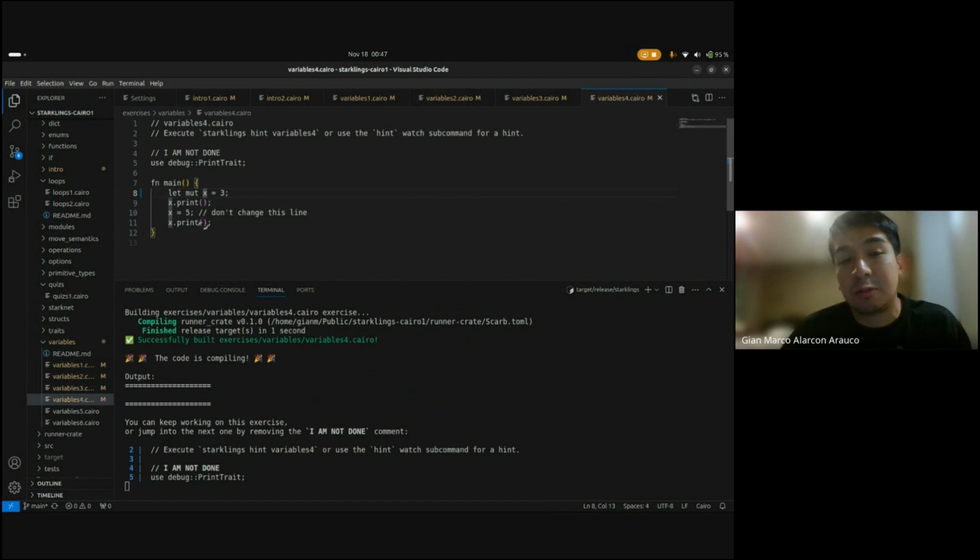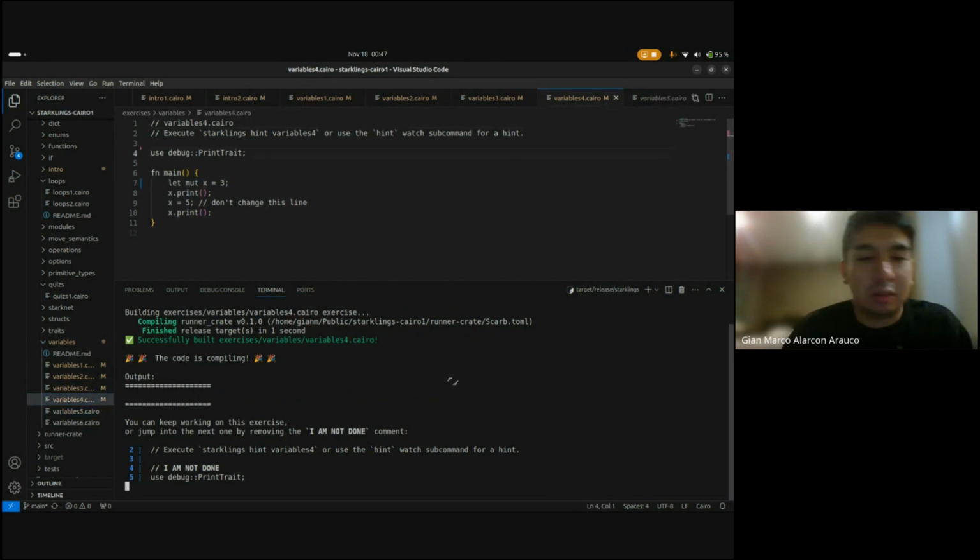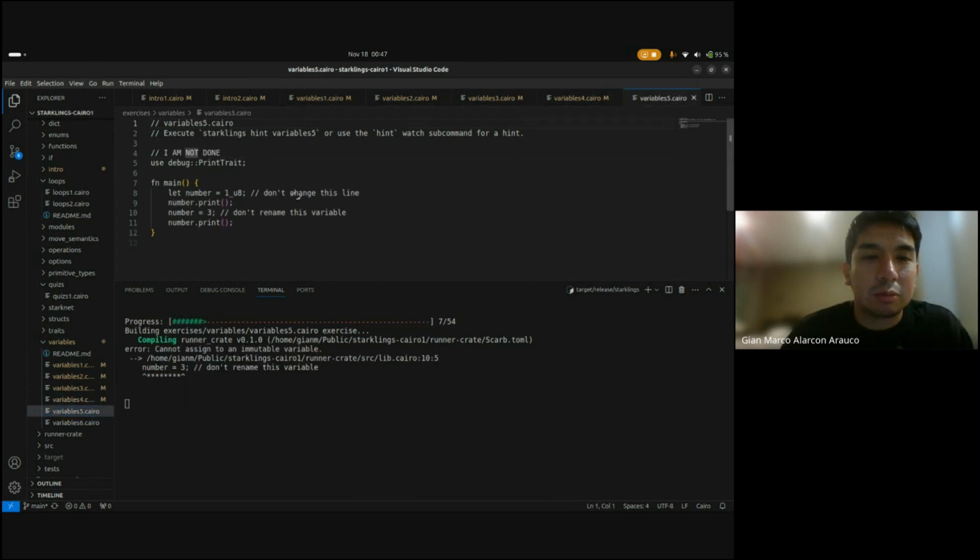This is like Rust. If you know Rust, cool, you can get the idea. Let's go to the next one. In the next one, yeah, they say again, don't change this, don't rename this. So don't change this line, don't rename this variable. Let number equal this, don't change this line. Okay, don't rename. So we are not going to rename.